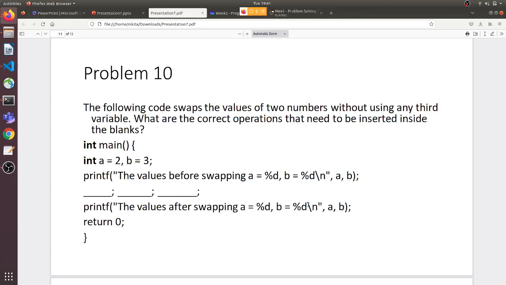So the last problem for today's session. The following code swaps the values of two numbers without using any third variable. We saw an earlier program where we swap two numbers, but in this we do not want to use a temporary. Earlier we used a temporary. What are the correct operations that need to be inserted inside the blanks? There are 3 blanks, so you can put 3 statements here. Sorry, I forgot to indent it correctly. All of this should be indented.